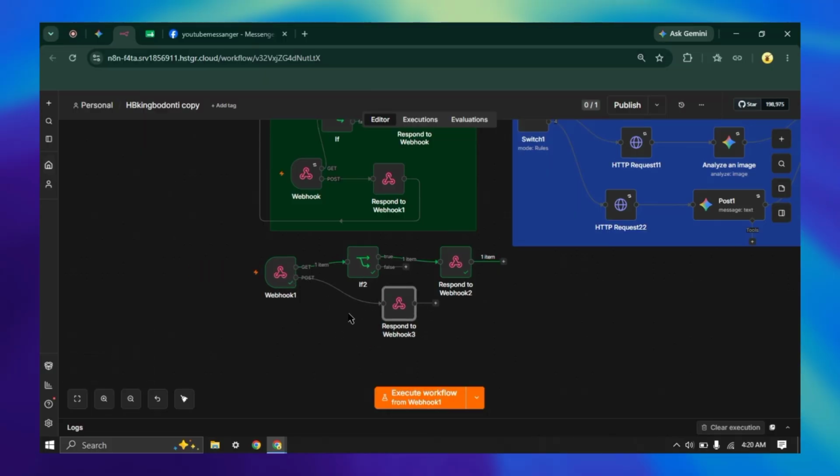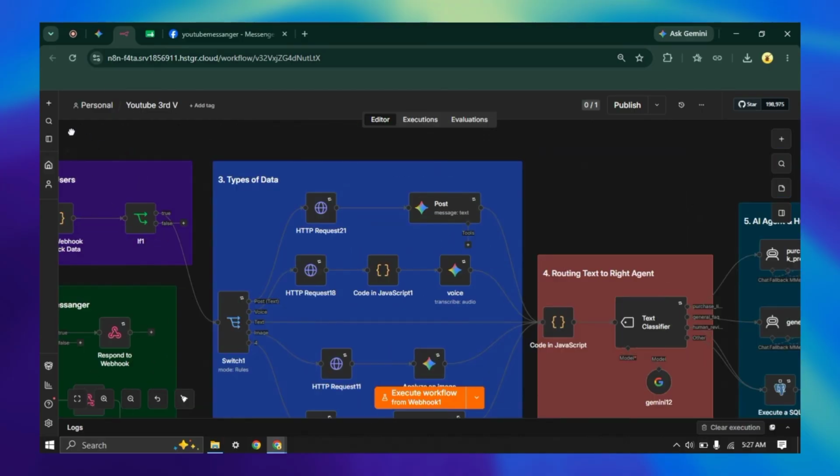Sometimes when you publish this workflow, a user sent one message, but your AI agent is going to send messages so many times, like 3 times, 4 times, because it thought its response is also a user's message. To prevent that, we need a response to webhook again. That's it.